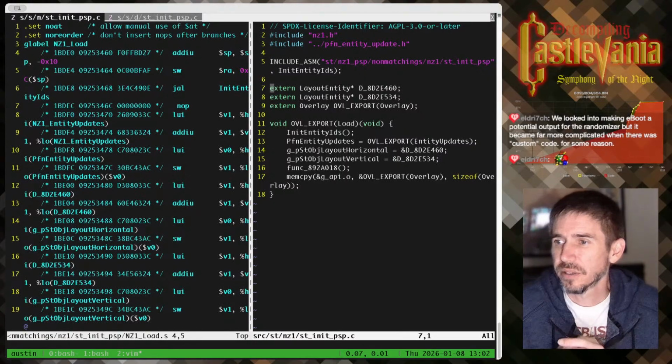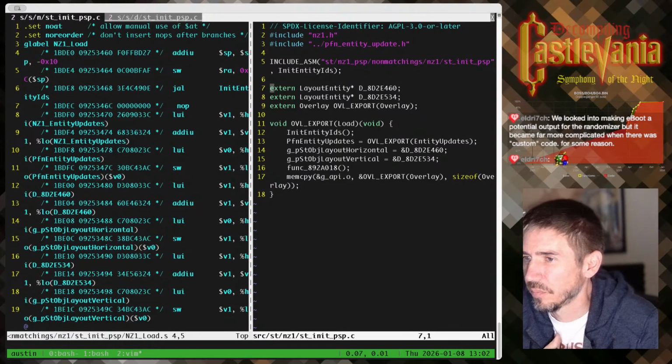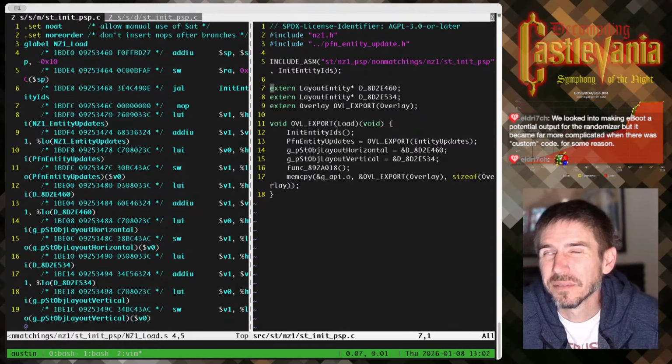So Eldridge says they were looking into making an e-boot for randomizer output. Oh, that's interesting. Does the PS1 version of Soten run better on the PSP than it does on the PlayStation?